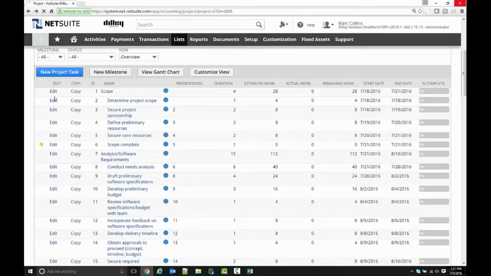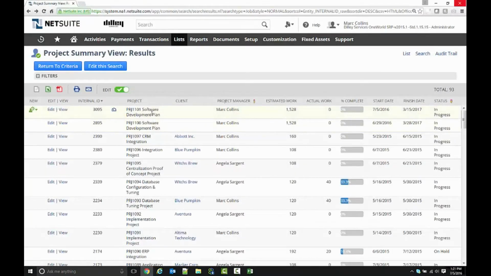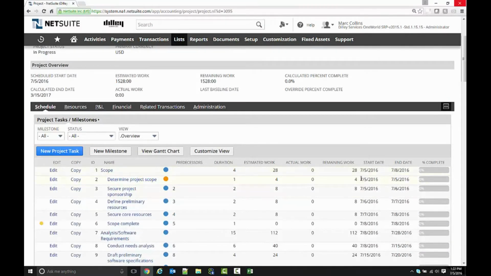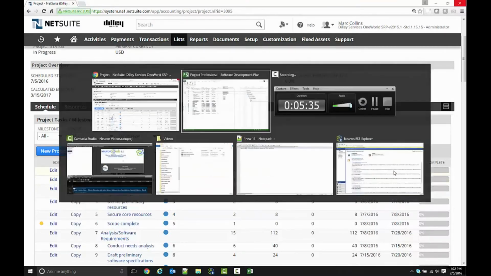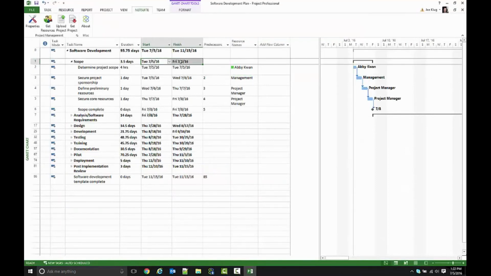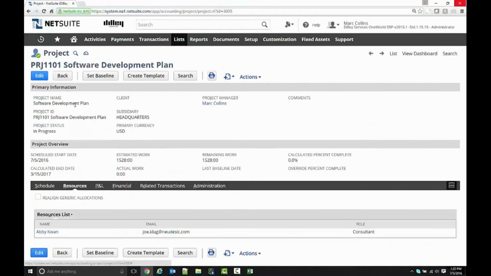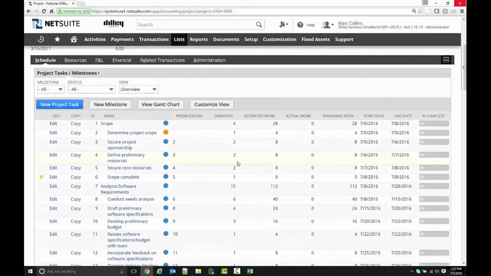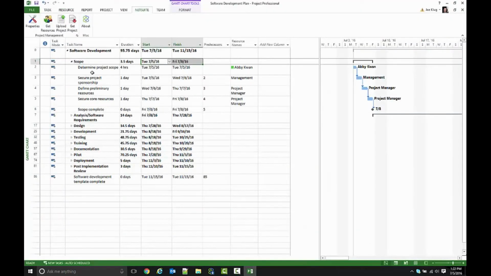Now if I come back to NetSuite, I come over here, actually you can see the one I have right here, it's PRJ1101, with the start date of 7/5. If I went ahead and viewed this, you can see my project starting on 7/5, or my scope task that's starting on 7/5 ending on 7/8. Same thing you have right here, 7/5 to 7/8. And if I look at my resources, you can see I've added Abby as one of my resources to the NetSuite project. And there you have it. This is the Neuron ESB Microsoft Project Connector for NetSuite.